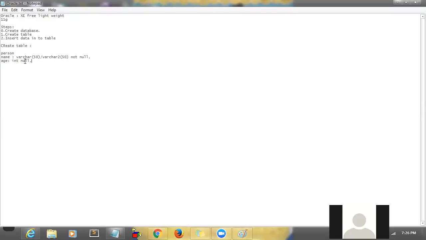Null means if you want to provide the value, or else you can ignore it, it doesn't matter. If you say not null, it means you have to provide a value. So this is our table name, this is your column name, this is your data type, and this is your constraint. It's null or not null, mandatory or optional. This is clear.